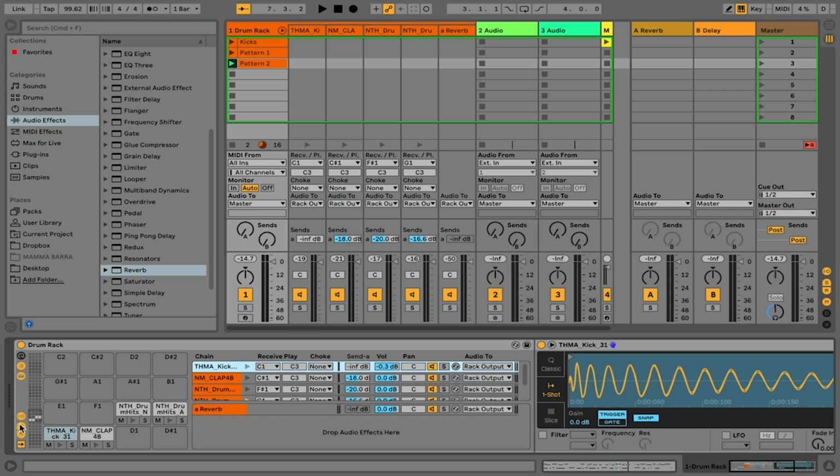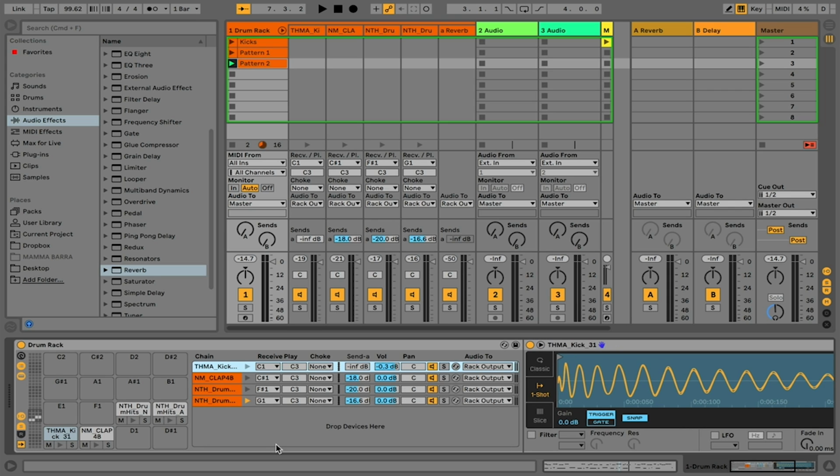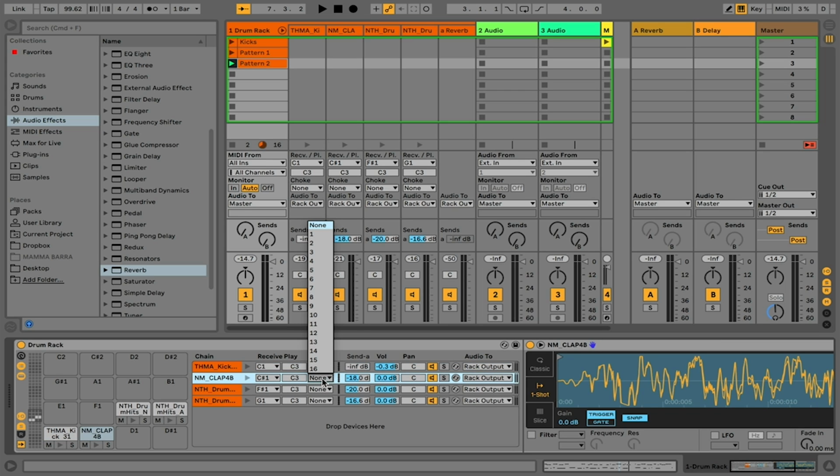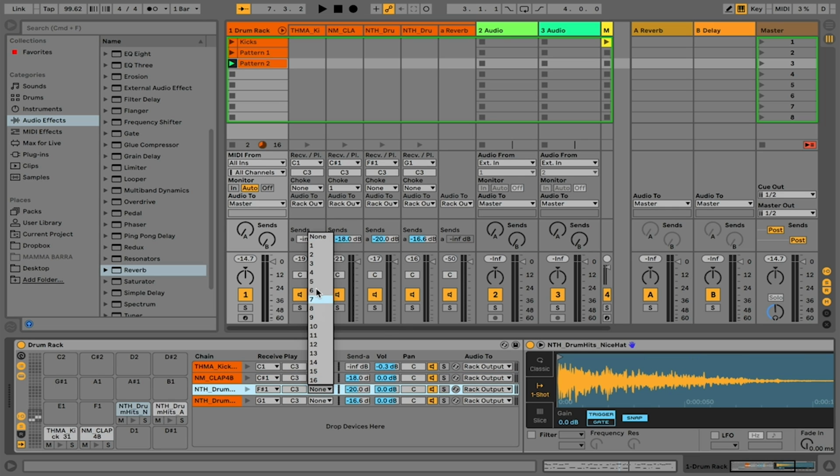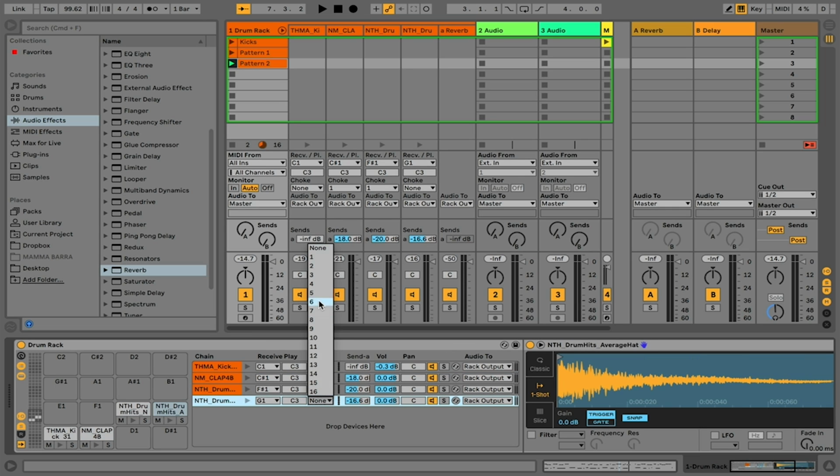Let me take this off so we're only looking at these 4 chains. You can see I can affect what MIDI is received or is actually being played, but perhaps more interesting are these choke groups. So I can have one sample choke another if I'd like. I can put them in the same group and then they will all choke each other, meaning it's going to stop the sample from playing. So I'm going to put the snare and the hi-hats all into choke group 1.